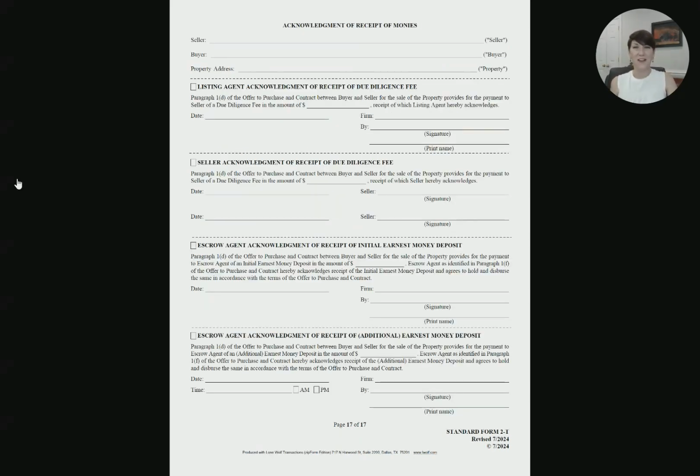Page 16 is your agent's information. So your buyer's agent and your listing agent. We complete that. And the final page of the offer to purchase and contract is the acknowledgement of receipt of money. So your due diligence fee, your earnest money deposit, and any additional deposits. Well done. You have made it through the longest document in our forms library.